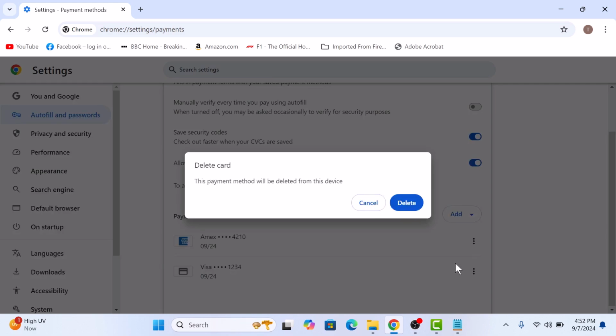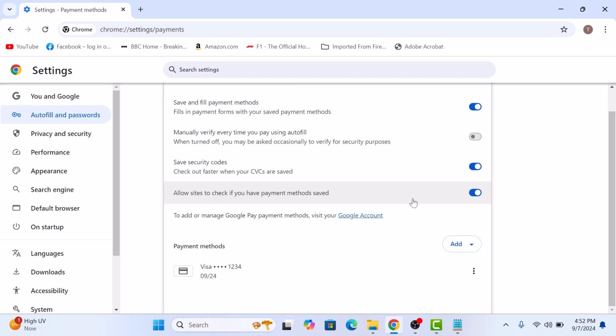Chrome may ask you to confirm the removal. Just click on Delete again. And just like that, the card is gone. So that's how to remove credit card from Google Chrome.